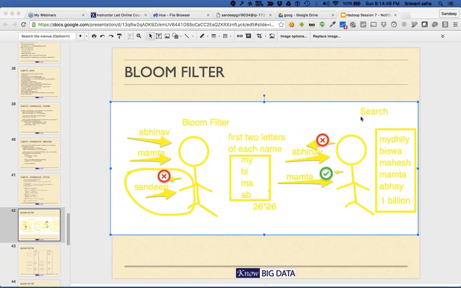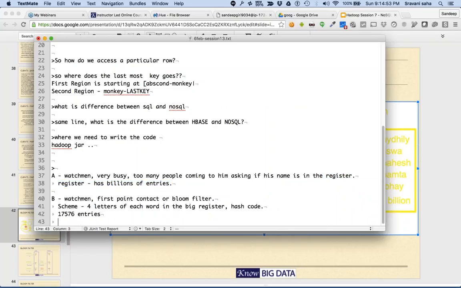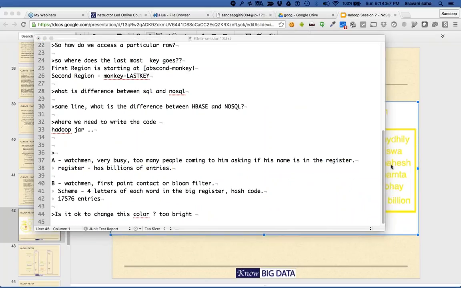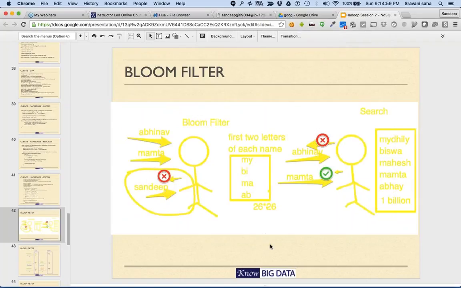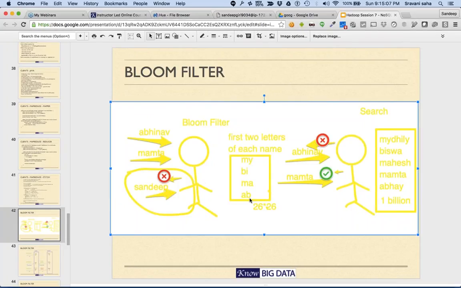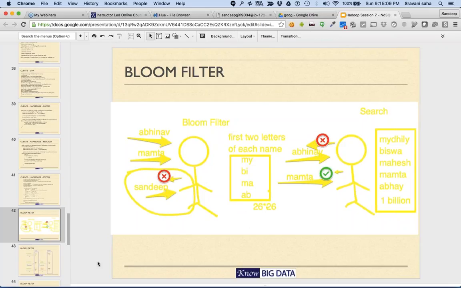All right. So Vivek's question is, is it okay to change this color? Actually, I'm colorblind, so I prefer too bright colors, and that's the reason. Otherwise, things are not greatly visible to me. All right, so never mind. And moreover, it's an image, so you can see.